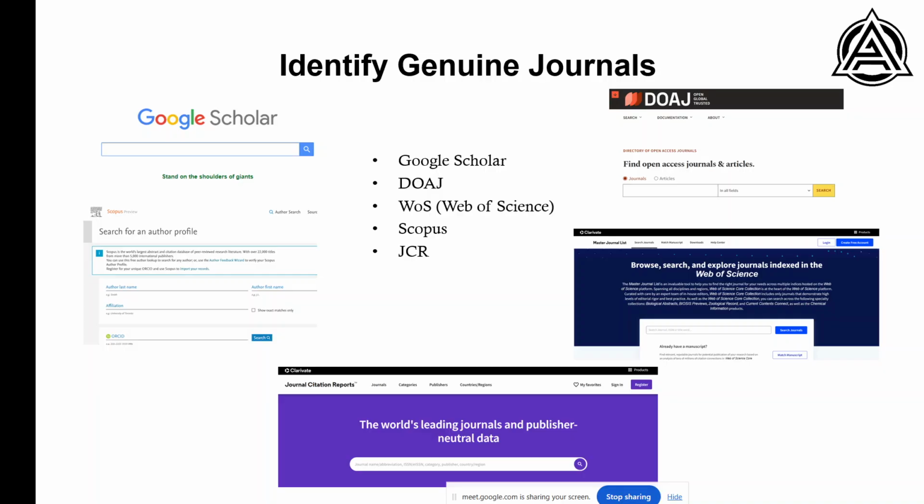In the same way, Scopus also does. Getting a journal indexed in Web of Science and Scopus is very difficult. So, for example, if you are doing your PhD program, then definitely you have to go for Web of Science and Scopus based journals for your initial publication, or JCR based journals.